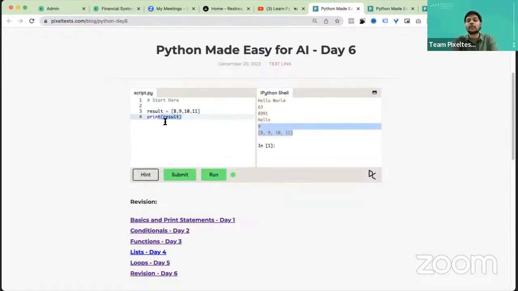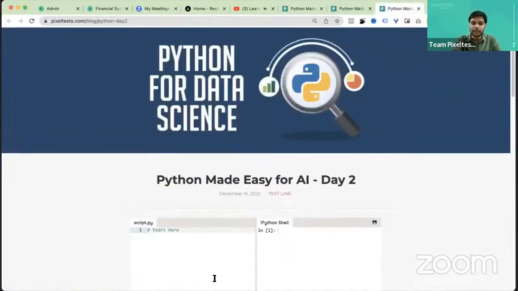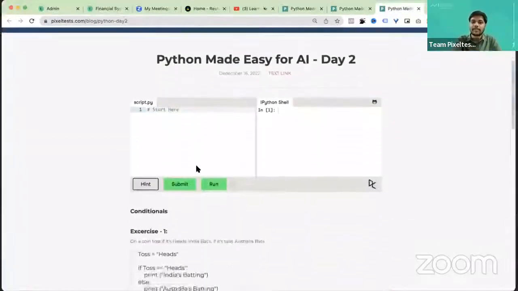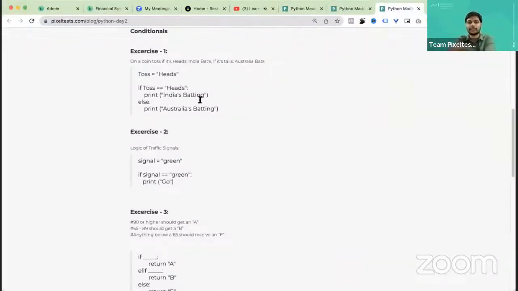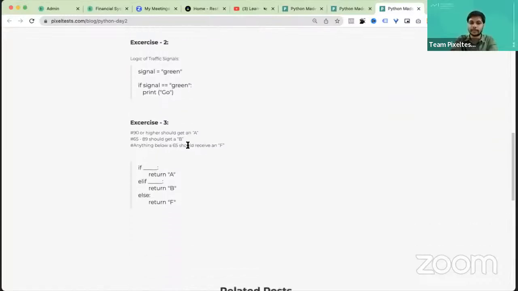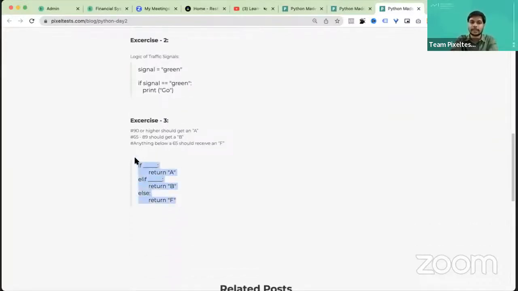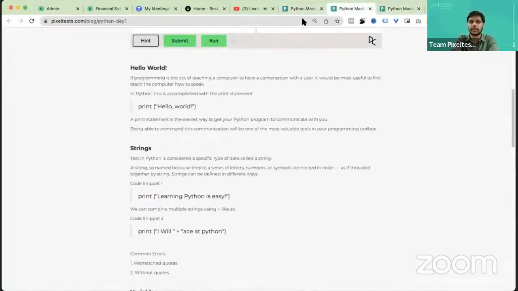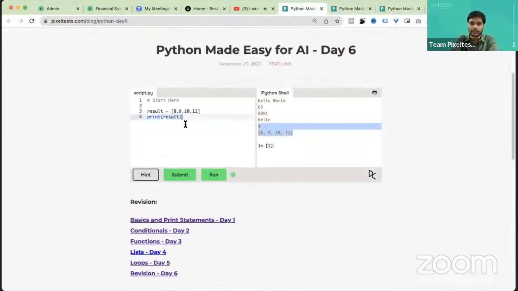Then we proceeded on to our day 2. What we did on day 2 is we learned about conditionals. We have seen an example, and one of the examples here is this grader exercise. I'm going to first go ahead and run that particular exercise.